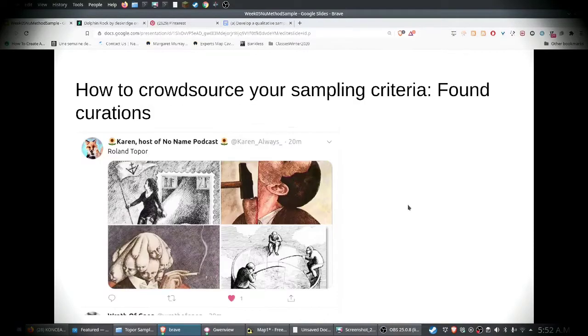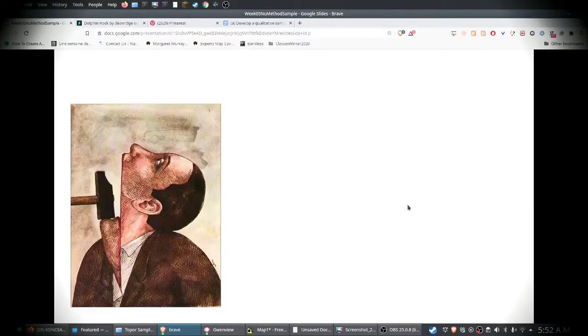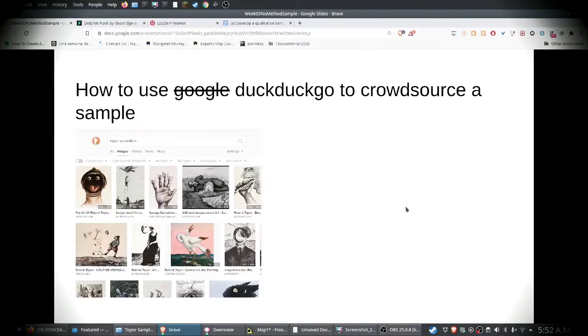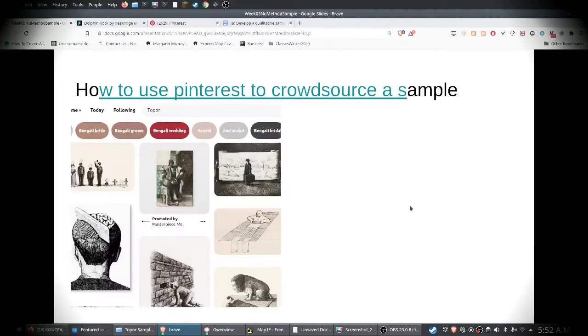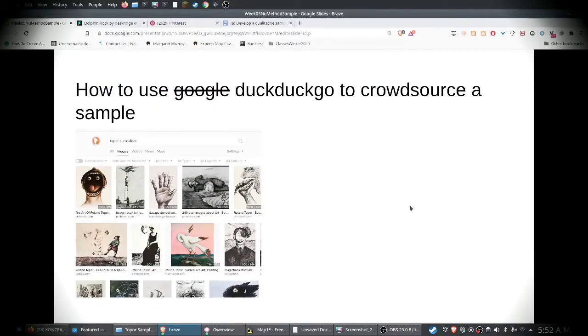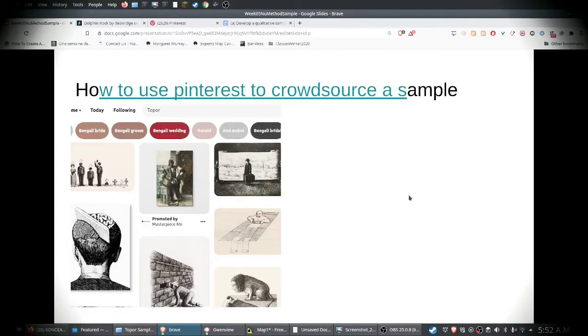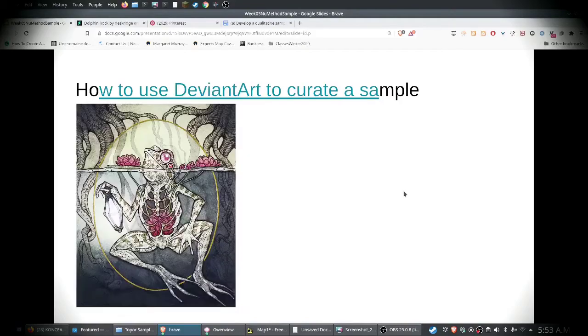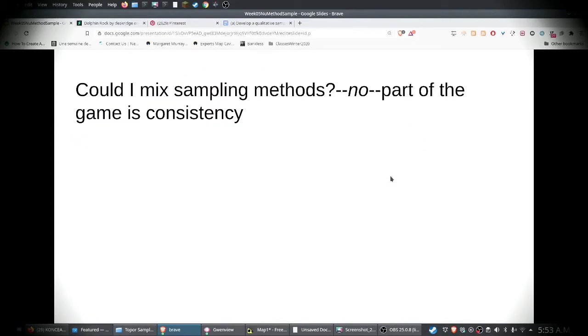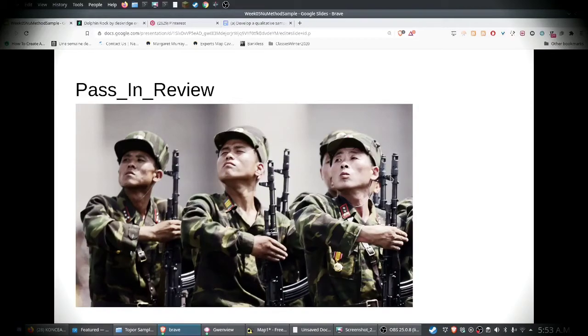One of my favorite tricks is that I follow a lot of people who post art and so forth, and I just use their curating skills. But another, simpler, easier method is simply to crowdsource your sampling criteria to an aggregator. Google is an aggregator. DuckDuckGo is an aggregator. It aggregates the entire web. A better choice is a narrower aggregator, like aggregating to the Pinterest community. Lots of really great people there are curating stuff. Or a niche community, and there we are. Could I mix sampling methods? Absolutely not. And I have passed in review.